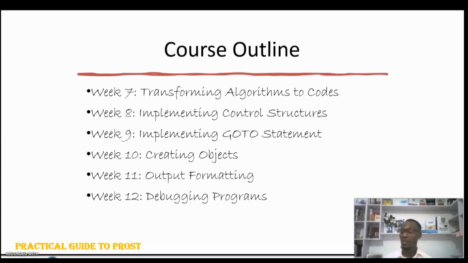The final thing is debugging of programs. We'll write our programs, and bugs are errors in code. Debugging is the process of removing errors from your code. So once you run your program and it doesn't compile, that means there is the presence of errors. Debugging helps you to remove errors or bugs from your code.